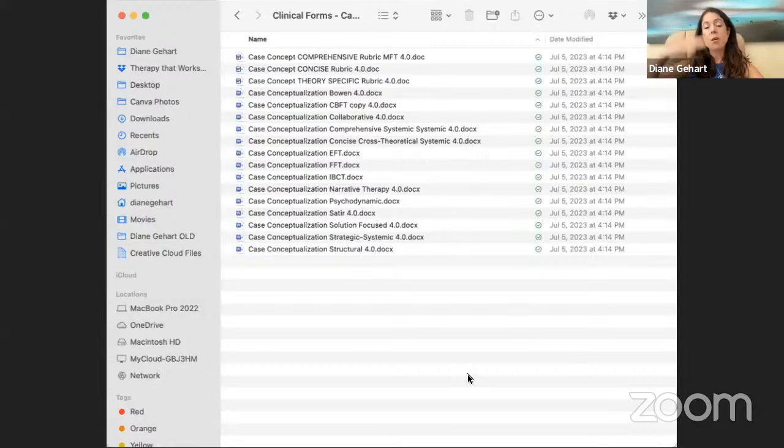I'll show you my whole screen, but here you'll see, when you unzip this, you'll get all of the Word document folders, files for all of the theory-specific case conceptualizations and the comprehensive and the concise conceptualization. And you'll notice there is a scoring rubric as well here. So you get a lot. And so that's all of the case conceptualizations. This is probably the most complex one.